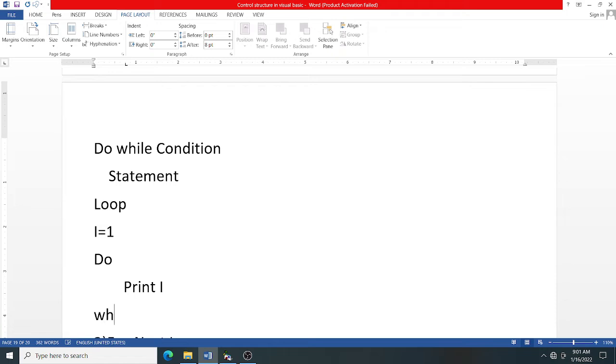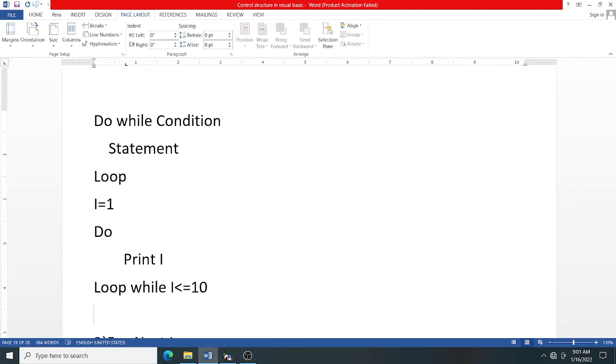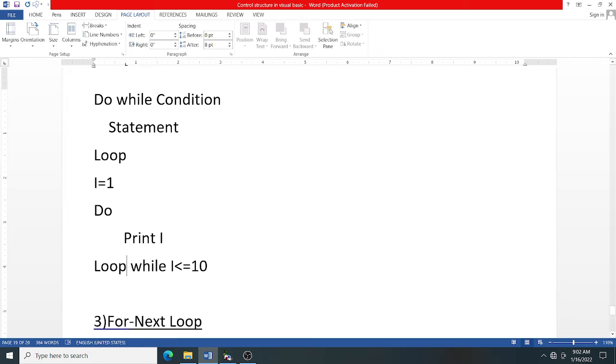Now I will check the condition. Here I have to type Loop, and I will give While, or you can give Until. So it's Loop While, and the condition I will give is I less than or equal to 10. So at least one time the body of the loop will execute, even if the condition is not satisfied, because condition checking is done at the end. So it will print from 1 to 10. We will do the program on this.